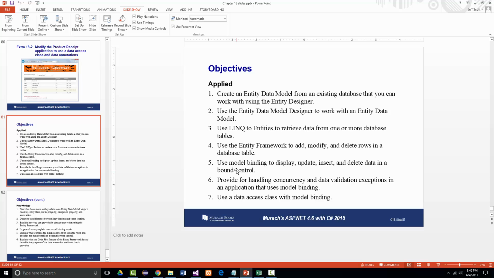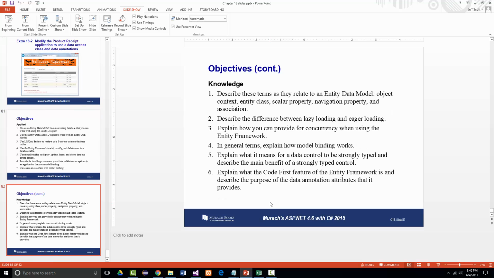Remember, the key thing here is we were linking right to the model. We weren't linking to a data source. We didn't have one in here. You don't when you use the entity framework. We talked about how to provide for handling concurrency and data validation exceptions. We looked at using a data access class with model binding.